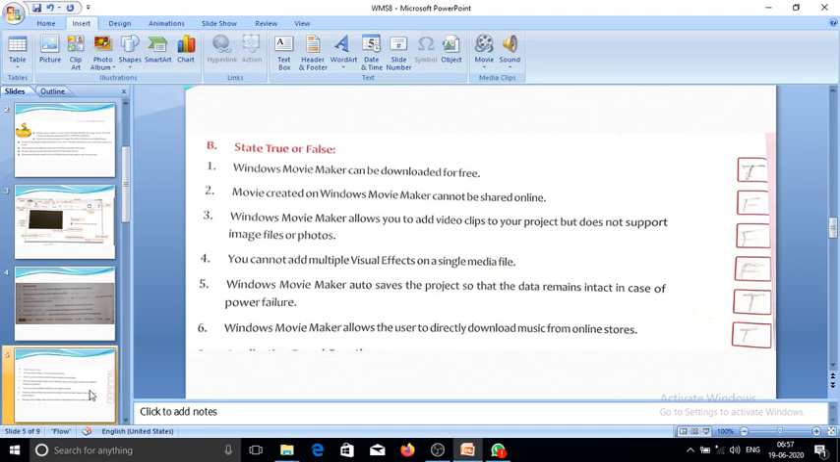Now question number 3, Windows Movie Maker allows you to add video clips to your project, but does not support image files or photos. False, because it supports video clips and project images. Question 4, you cannot apply multiple visual effects on a single media file. False, because we can use multiple visual effects.